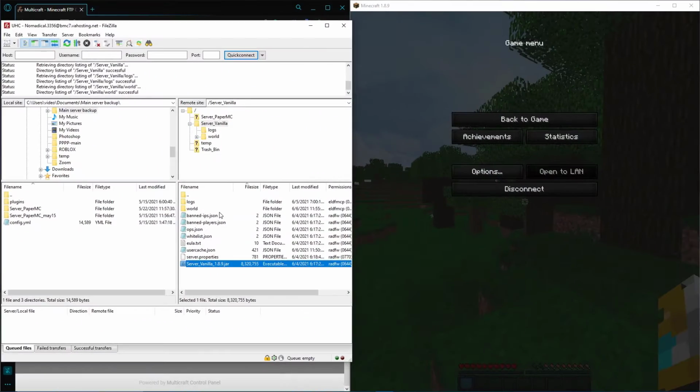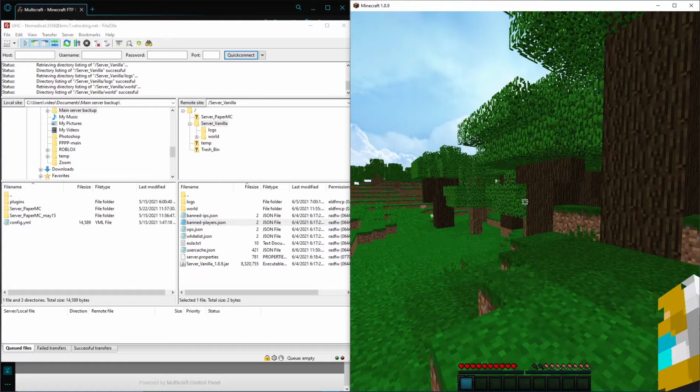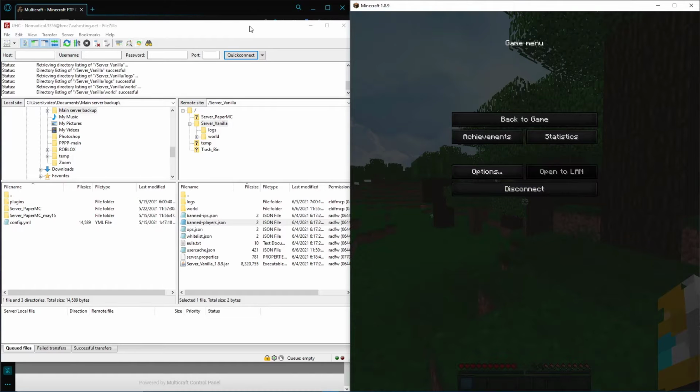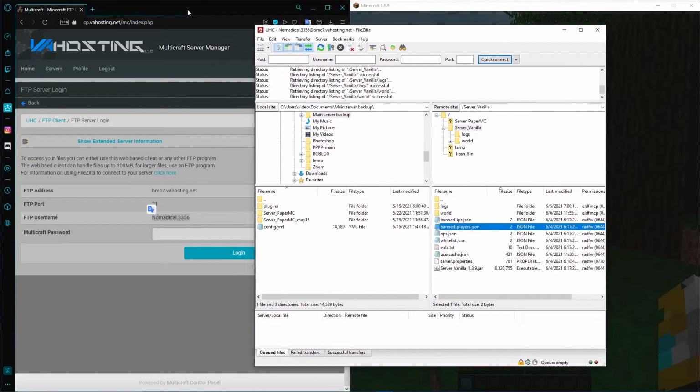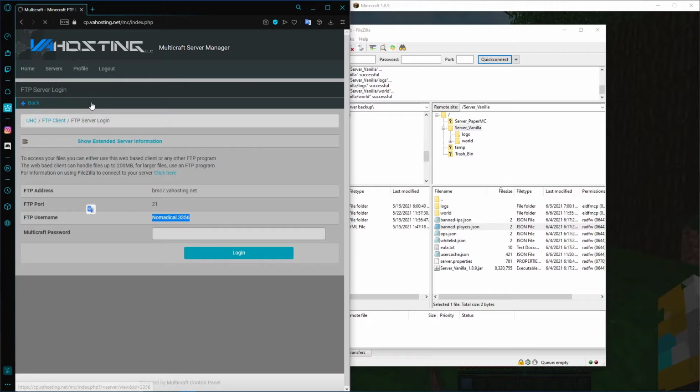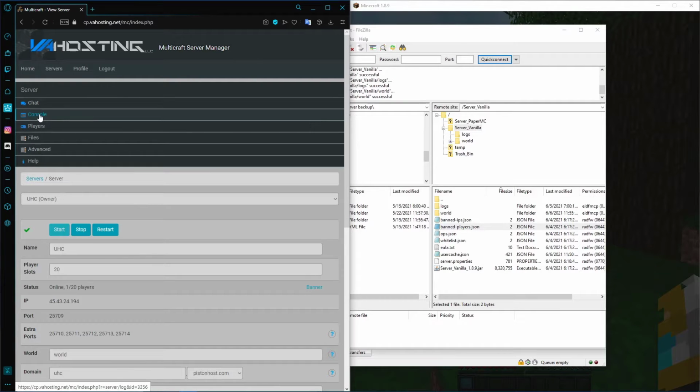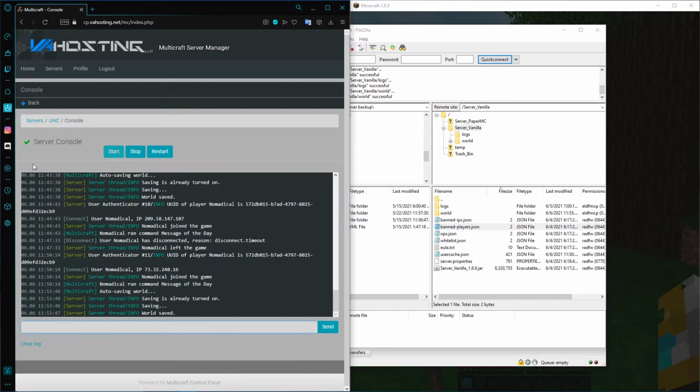The first two are banned IPs and banned players. This is just if you do /ban and then a username in your game. And actually, let me really quickly op myself. By the way, to op yourself, you go to your Multicraft server manager, go to the main page, and then you should see somewhere where it says console. Click that. And then you can type in the console op and then your username. And then you can op yourself just like that.